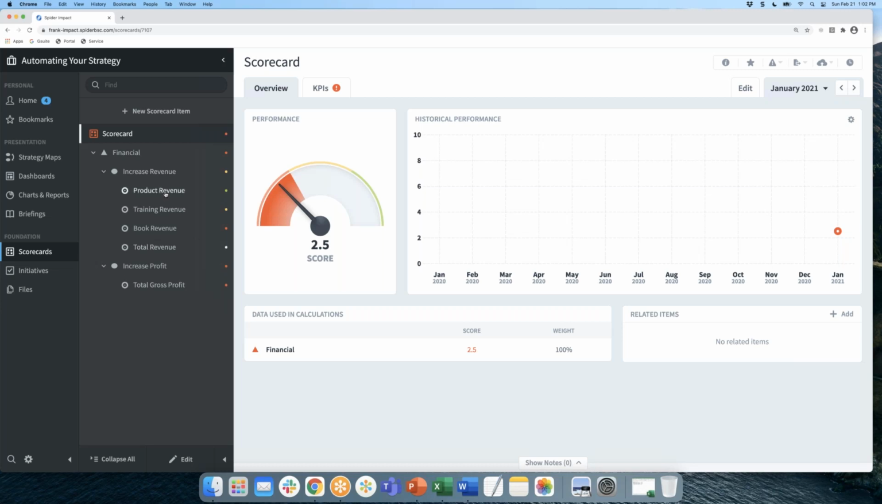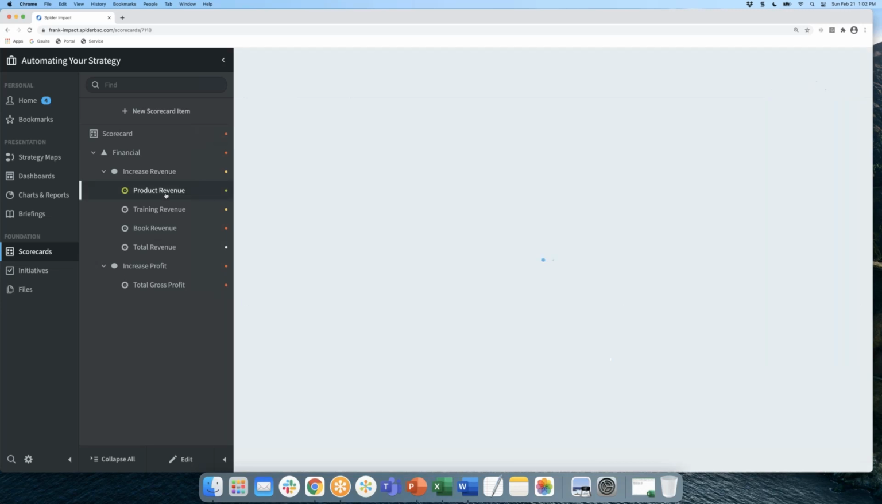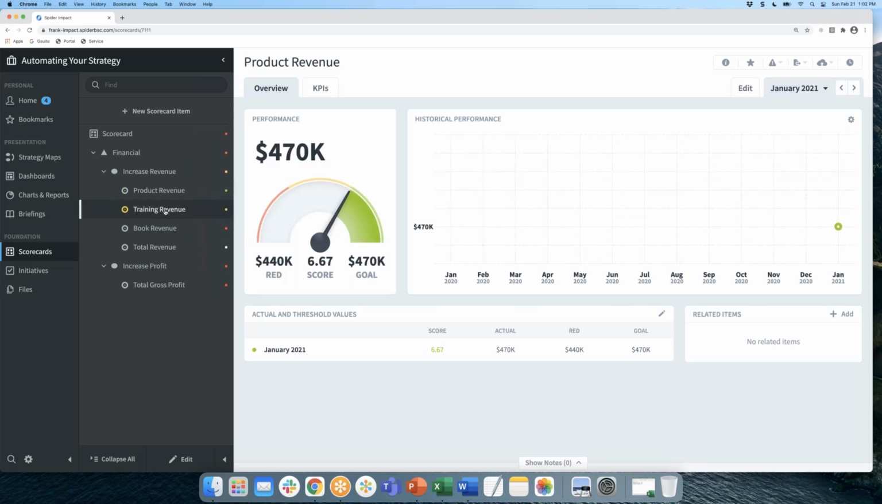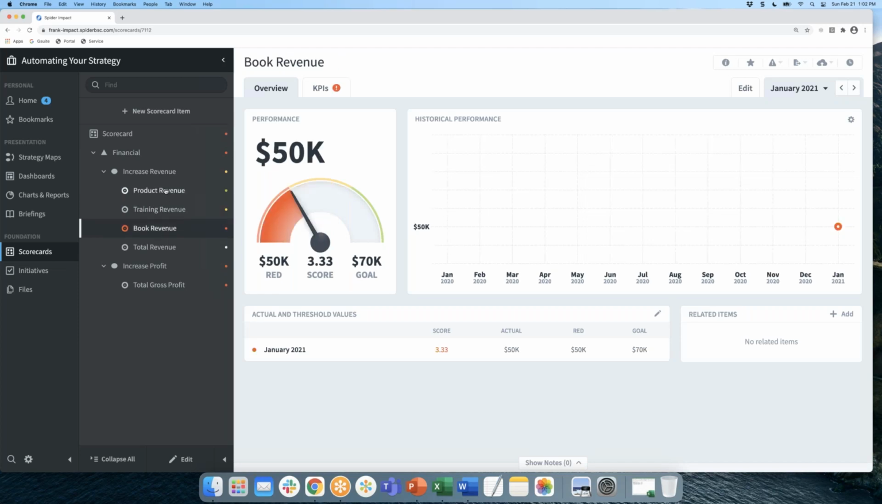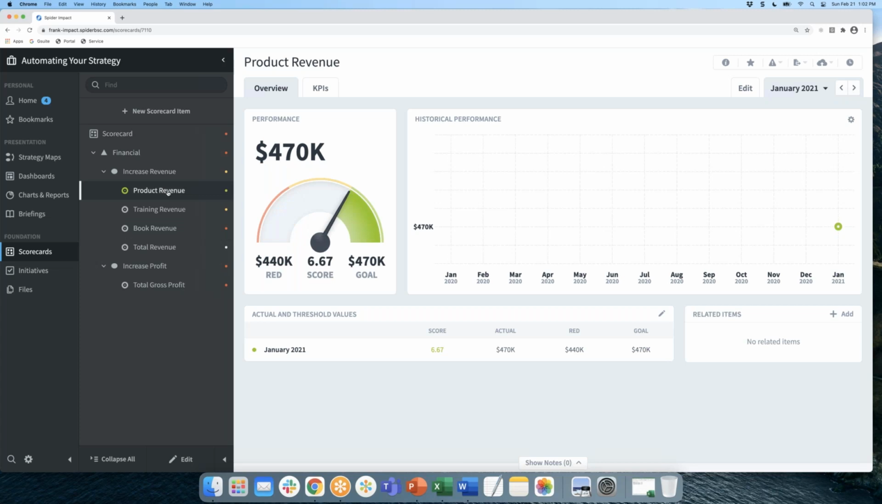If I click on product revenue, I'll see that that's in the green. Training revenue is in the yellow. Book revenue is in the red. If I go back to product revenue, I'll see that the actual value is $470,000. The reason it's in the green is because that actual value is greater than or equal to our goal of 470,000. If it was 440,000 or less, it would be in the red.